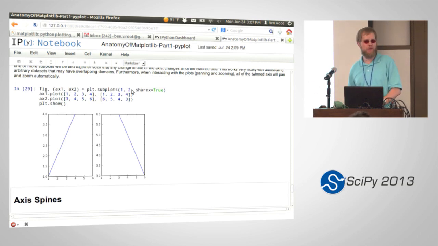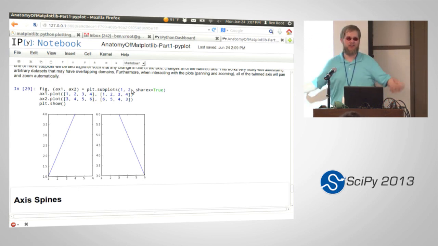But for non-interactive mode, it's still useful, because then you don't have to try, after the fact, to figure out what the limits are across all your axes and things like that. It will take care of it for you.